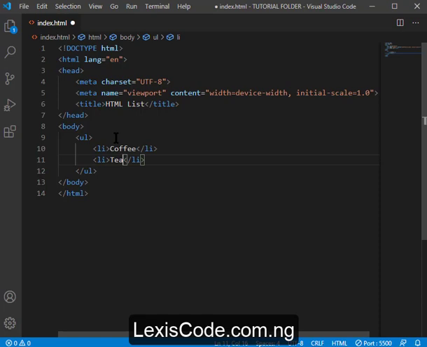So it's just a way of nesting. That word nesting means you're creating different categories within some kind of sections. This time I'm using purely list format. So I want to put a nested list in this tea, and I want it to be unordered also. The nested list should be an unordered list.